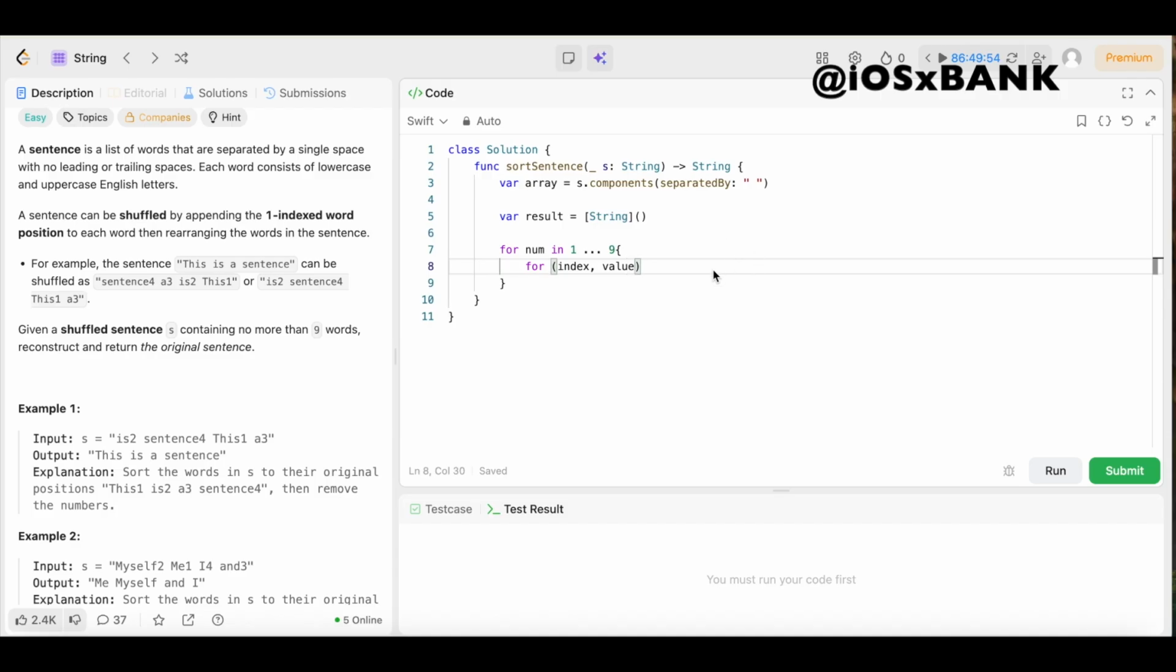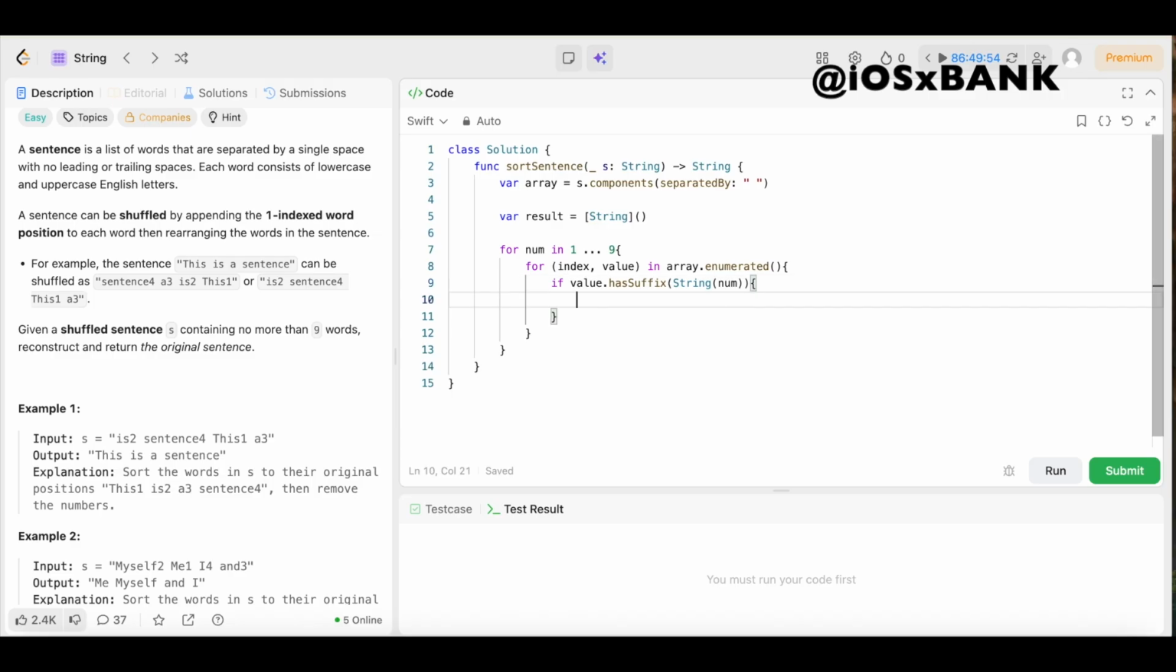Come outside of that, we're going to say in array.enumerated. Then we're going to open up the parentheses, open up the brackets, and we're going to check if the word ends with the current number. So for example, if num equals 2, we're going to check to see if the word is ending in 2. So we're going to say if value.hasSuffix, open up the parentheses, String, open up some more parentheses, pass in num.